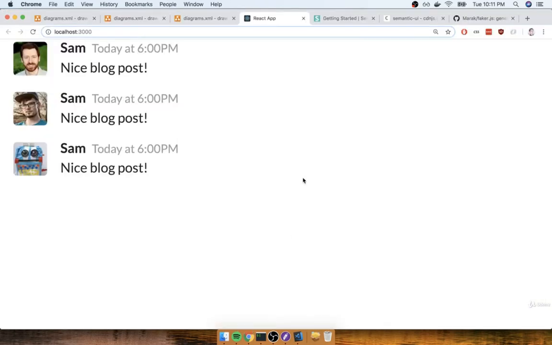I'm going to flip back over to the browser, and we're going to see that sure enough, we do have 3 distinct comments. Now, of course, if we want to, we could go through and change the name and the time and the actual blog content on there as well. But we're going to refactor this in just a moment anyways.